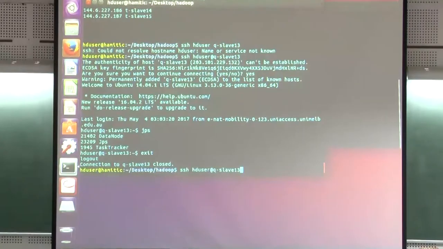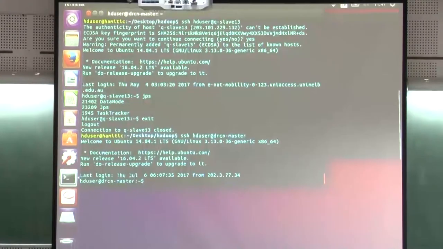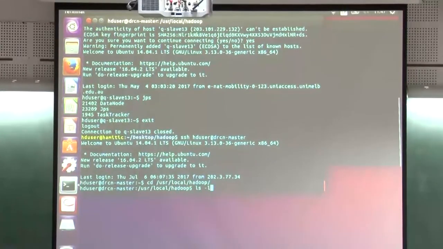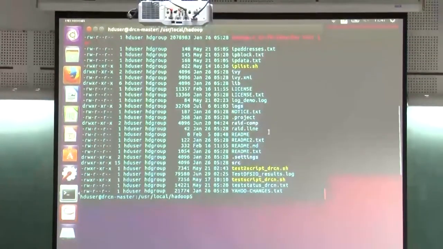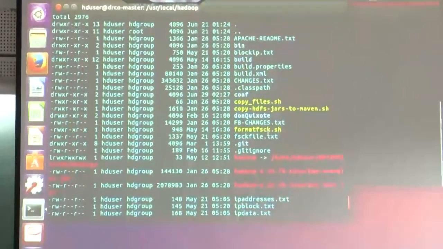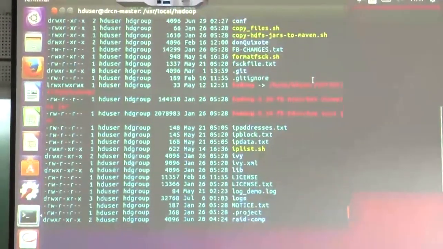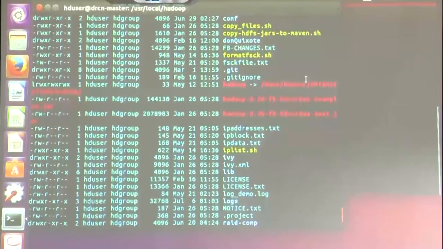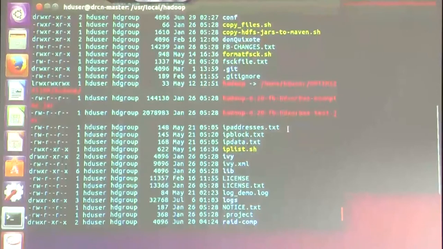Now I'm going to log into the main node because that is where all the interesting things are. Now the system is installed. We've put it in here. You can see indeed it has all the stuff that you would expect. You cloned the repository and built it. This is really just the cloned repository that's been built.